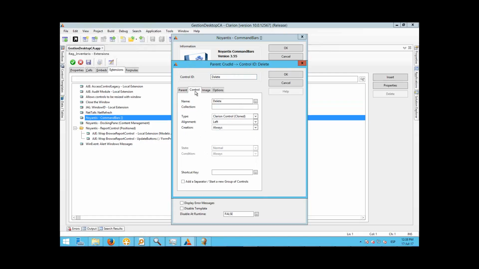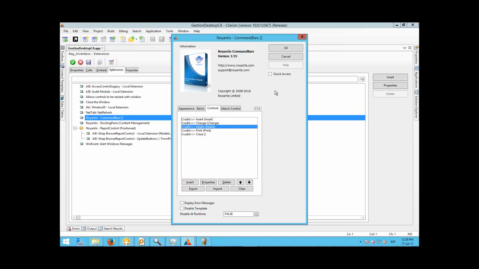CRUD ID, control, delete, clone. Okay, and the options? The delete. Okay. Yes. But I have the problem in any window with this, just with this icon or button. I don't know why.